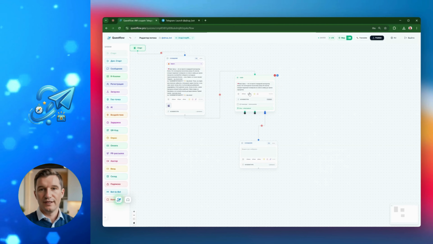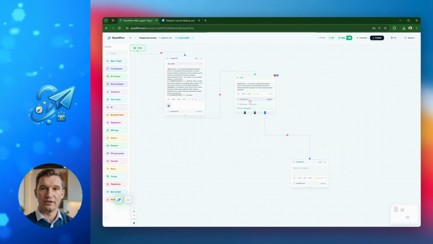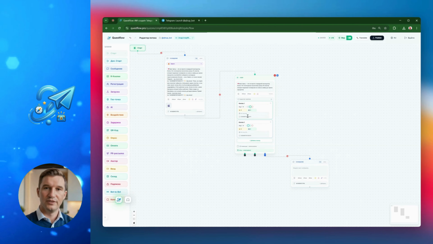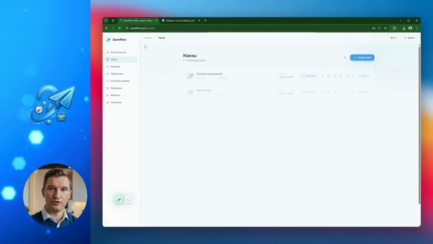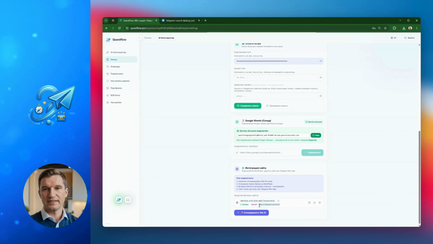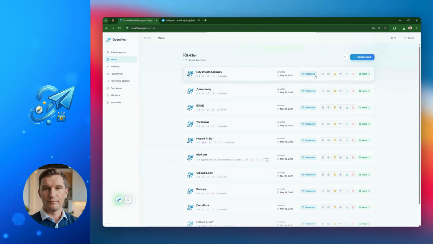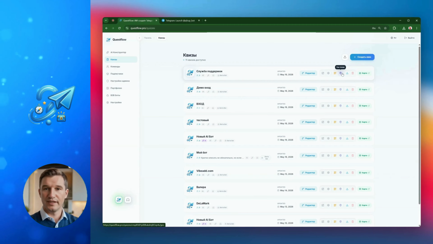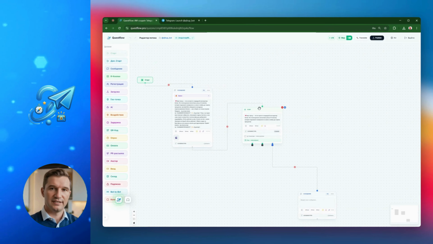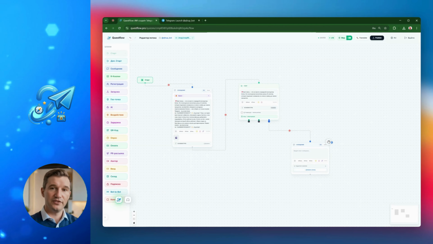We return to the canvas. Pay attention to the outputs from the block. We have a connection for the first button, for the second, and a default output. The logic is visual and intuitive. If a client clicks the first button, one scenario launches. If they click the second, it proceeds along a different branch. We simply drag the connections to the next blocks.